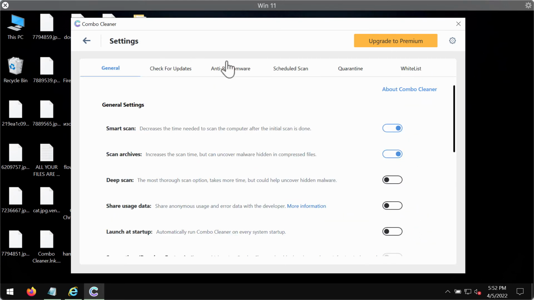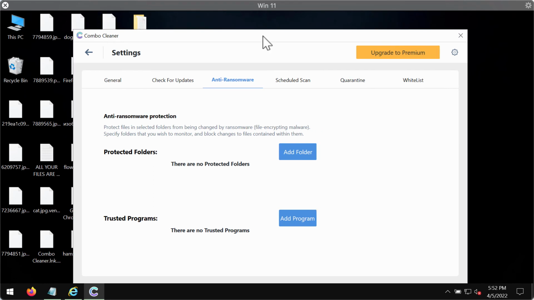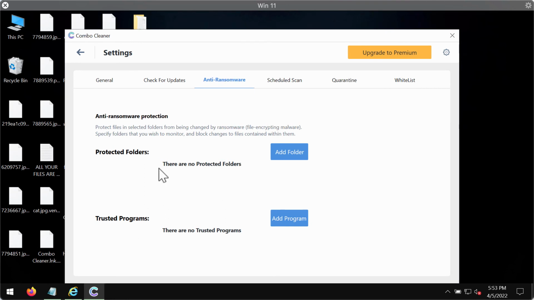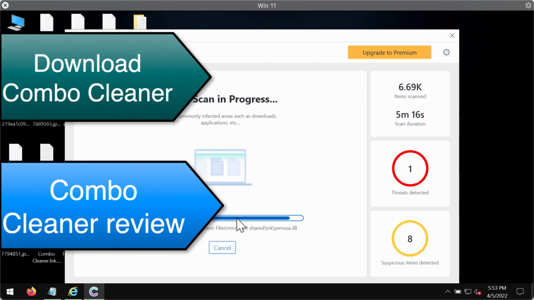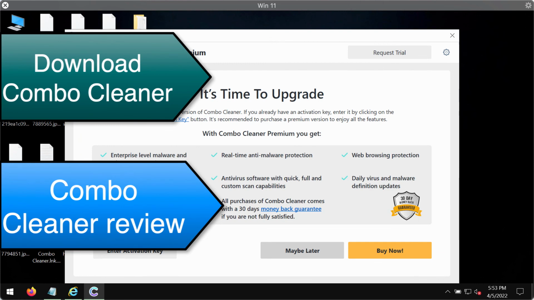You may experiment with some of the settings of Combo Cleaner, and you'll discover that there is a great feature called anti-ransomware. It allows you to add one or several folders on your computer that would always be protected against ransomware attacks. So at the end of the scan, you'll see the summary of threats. You'll be able to know their exact location on the system, but we do recommend that you upgrade to Premium to remove all these threats altogether, and this is the best way to keep your data always safe and secure.